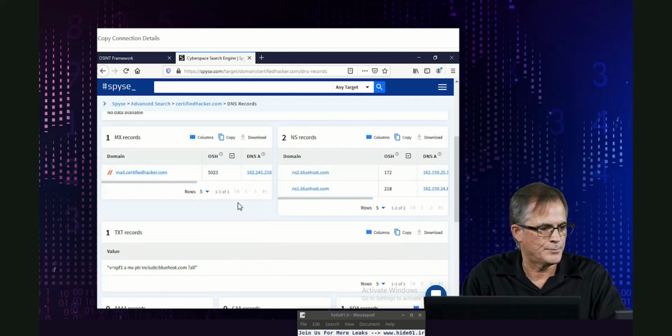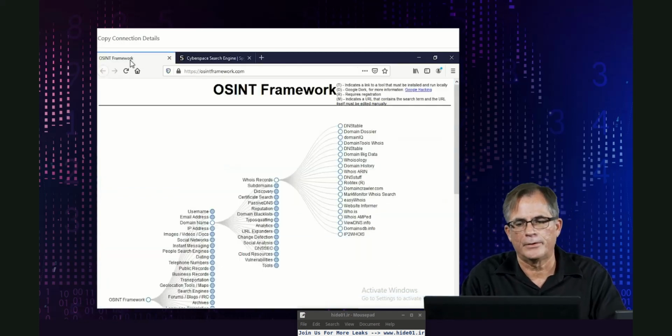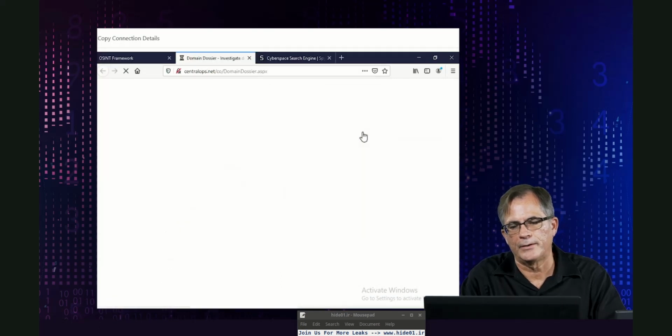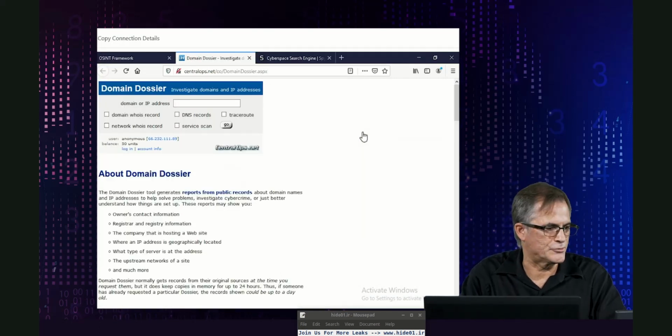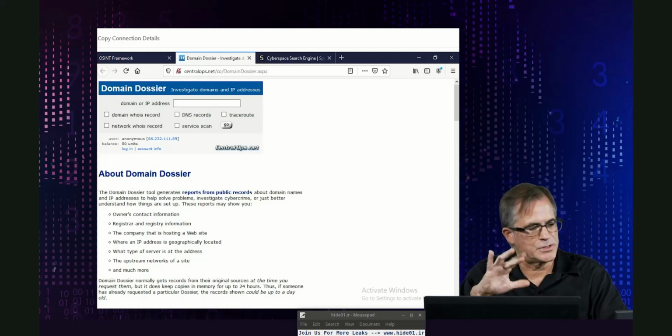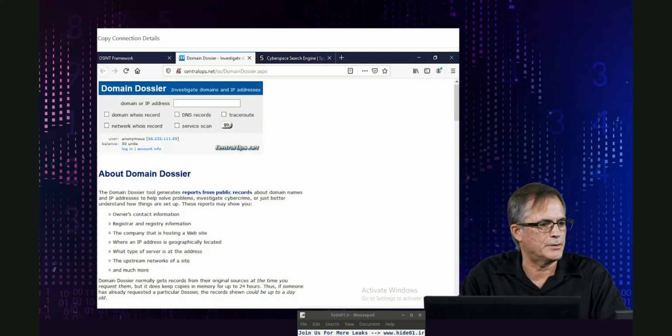So now, if we go back here and we click on domain dossier, this goes into centralops.net. And this helps us do different types of things. The domain dossier has a lot of different things. It gets you contact information of the owner, registrar, registry information, the company hosting the website, IP address, geographic location, and type of server, network upstream, and a lot of different things. So once you get into domain dossier, then you can get more information.